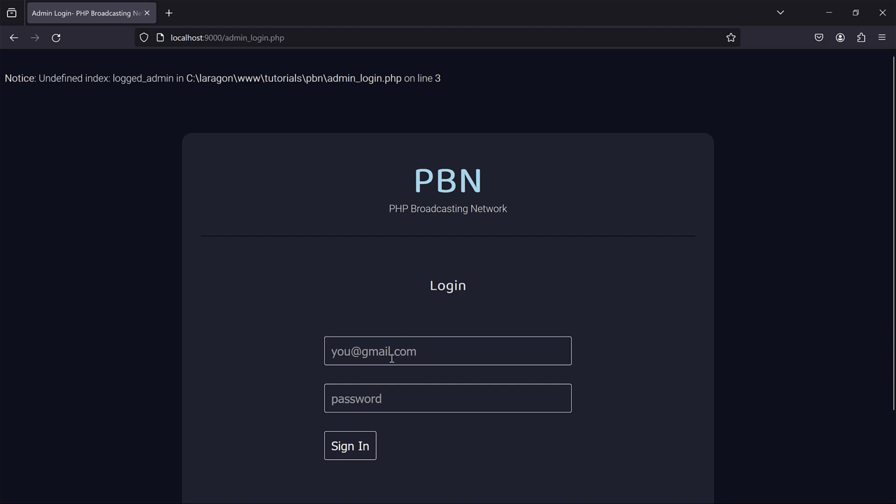Before we sign in, there is also another problem which is occurring right here. We are having an error which says it is a notice. It is a small notice. It means this type of error won't actually prevent our system from working, but it's like we just neglected something. We took something lightly, and the error says that the index logged_in_admin is undefined.